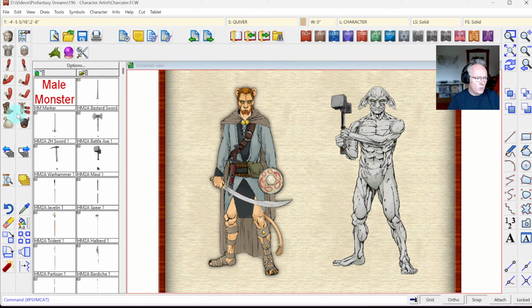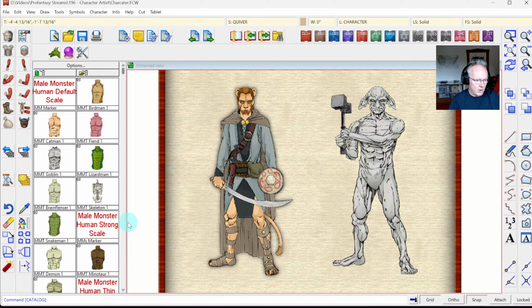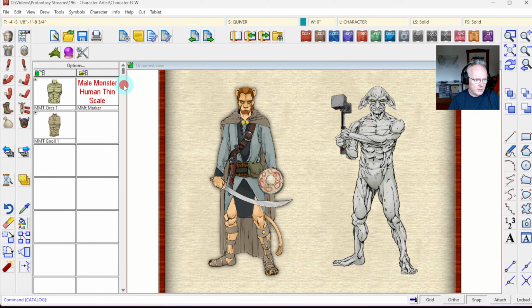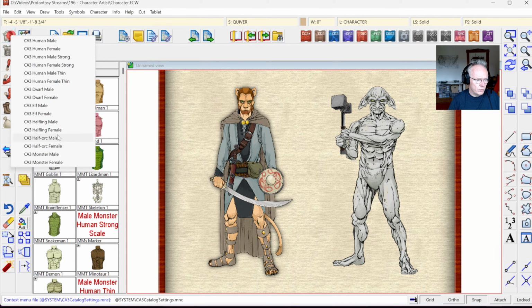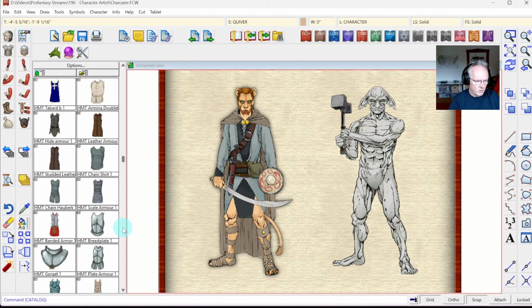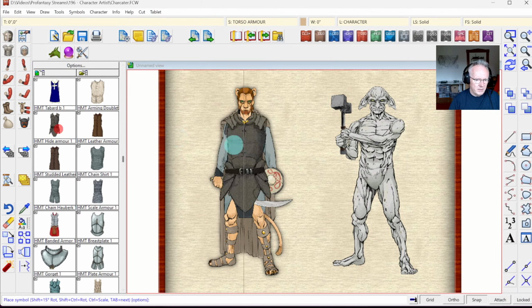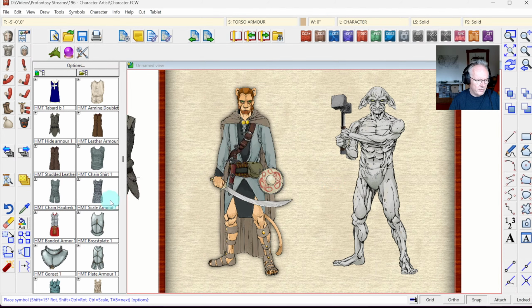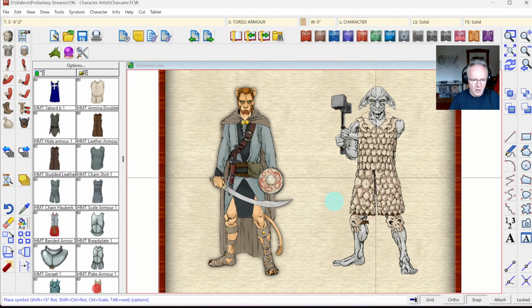All right, I do want to do an armor for our goblin, and I think now we need to switch to the human male figure again, because the monster catalog doesn't have the armors. And here we've got a hide armor, or the bone armor. I think the bone armor looks good on the goblin. There we go.